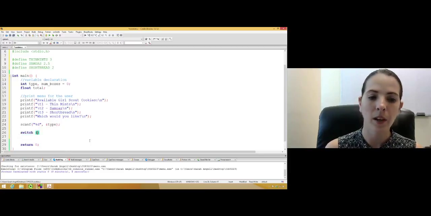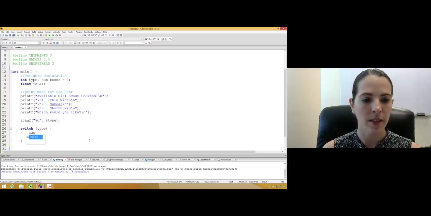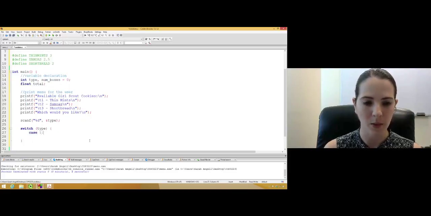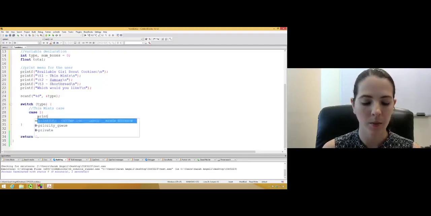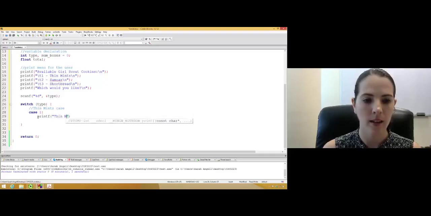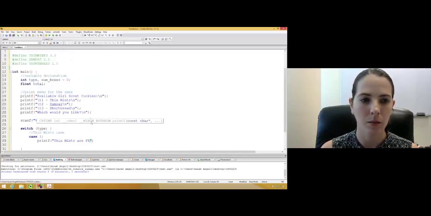So now we're going to build our switch statement based on that type of cookie. So based on type, we should have the case where type is equal to 1, and that's going to be our Thin Mints case. First we need to print out the price. We're going to print that Thin Mints are technically $3 per box.